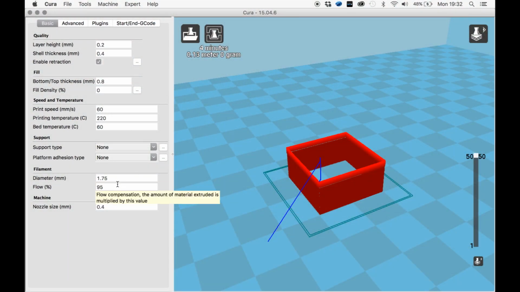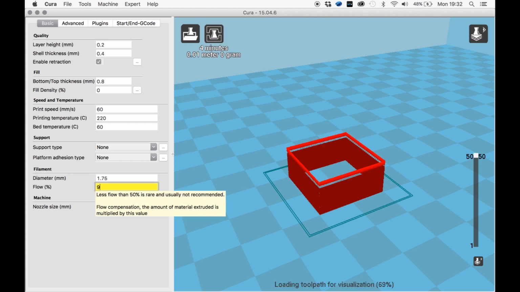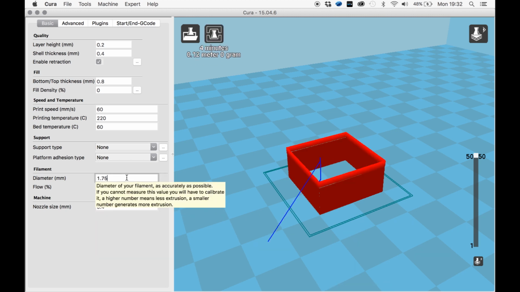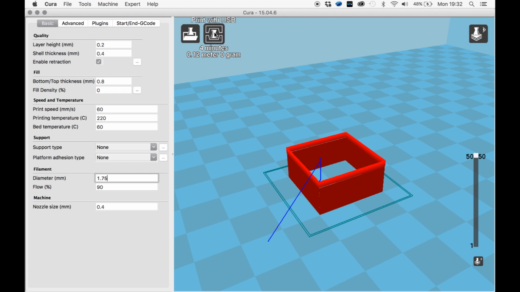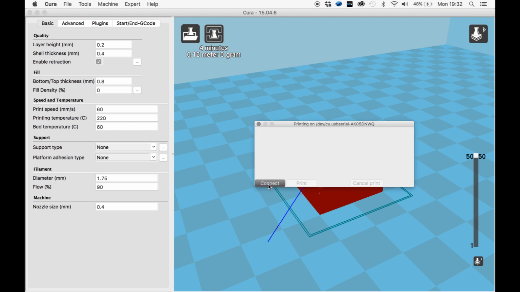Okay, so here we are back for our second adjustment. So now we went from on average 0.48 to about 0.46. And that was down 5%, so we're just going to go another 5% to 90%. And then we're going to print with USB again.